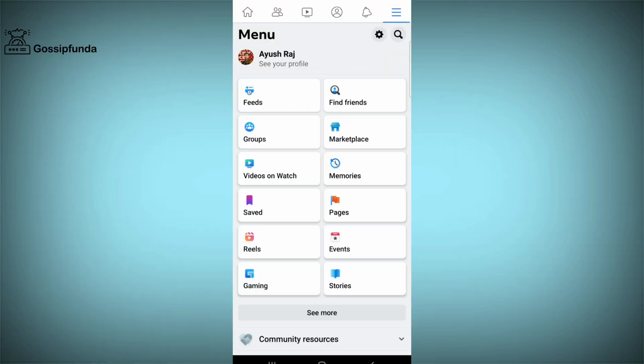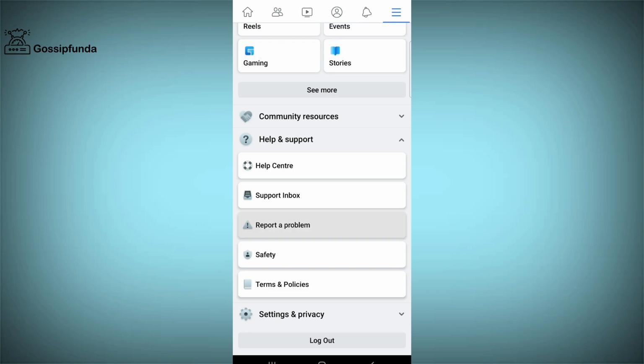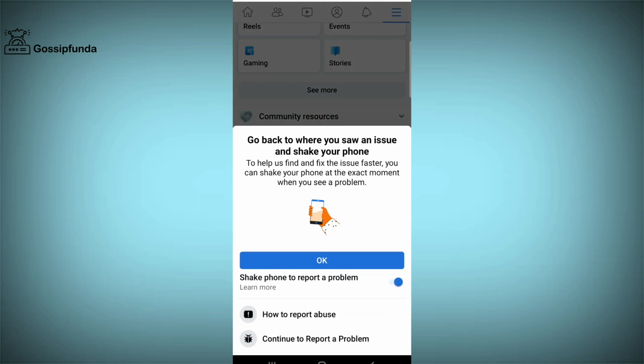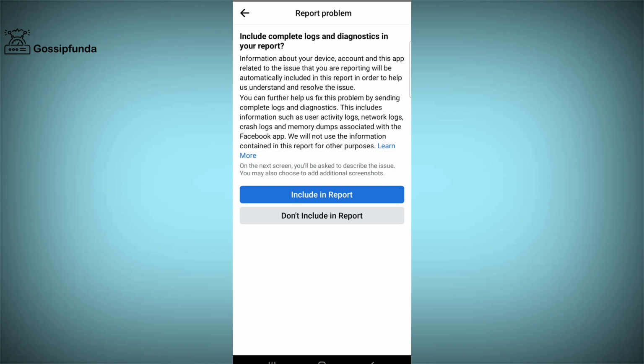Now tap on this option button, scroll down, now tap on help and support. Now simply tap on report a problem. Now tap on continue to report a problem. So here they are asking whether you want to include complete logs and diagnostics in your report. Now simply tap on don't include in report.